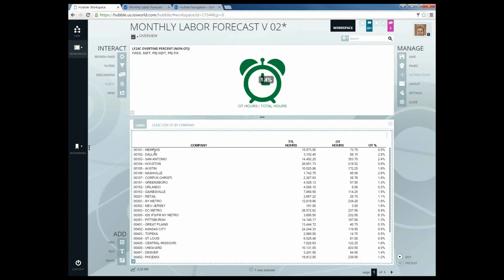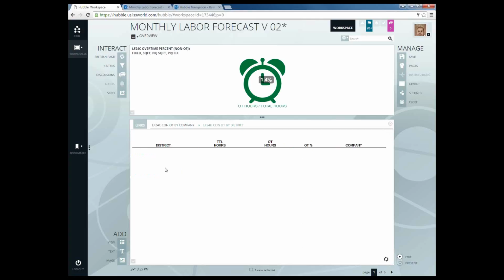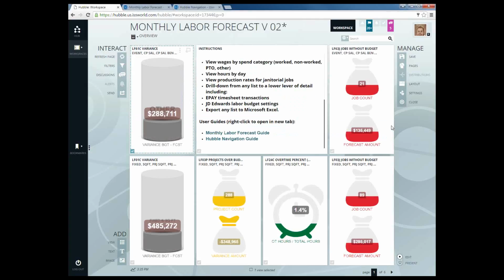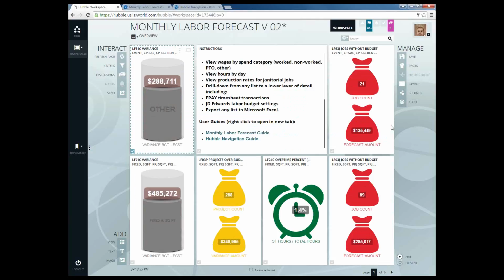Now, if I wanted to, I could right-click on this particular company as well and drill down and see my overtime by project, by district, by job, etc. So from the Memphis perspective, if I wanted to see all the districts for Memphis, and they have only 2 districts, you can see where the overtime is. 65 hours in one, 8 in the other, and there's your breakout. So once again, OT percent gives you a good big picture of how you're doing with your overtime at your company area or down to your district or job level or even project level.